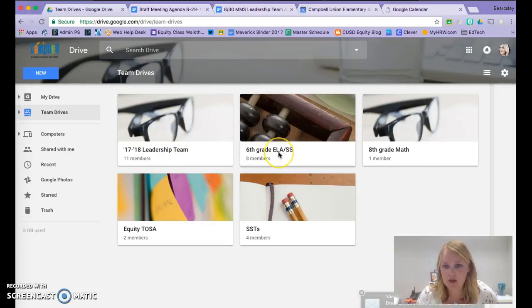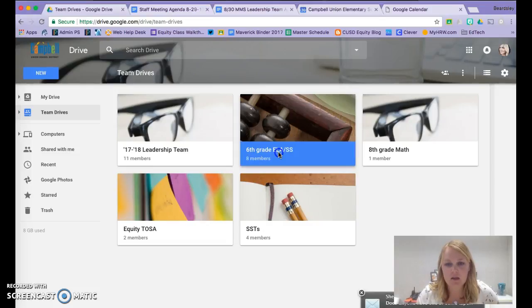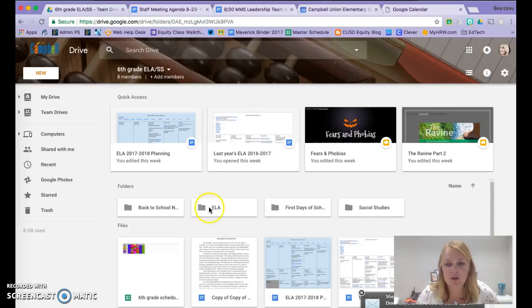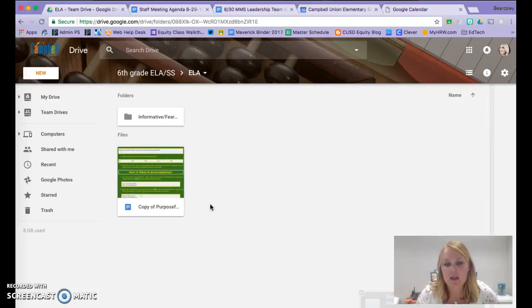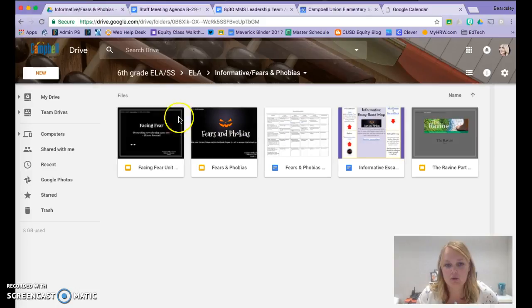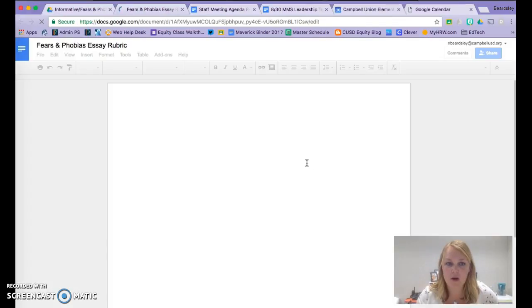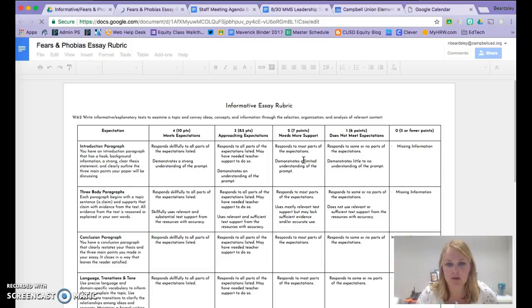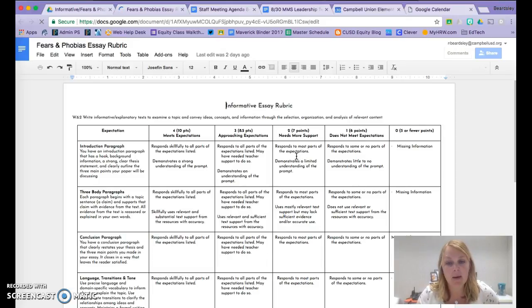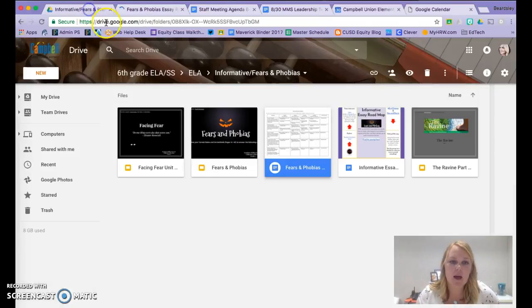Last thing I wanted to share with you is in your Team Drive, once you move a document into this drive, the ownership of it changes to all members of that drive. So for example, I have this rubric for an upcoming informative essay for 6th graders that was on my drive. I moved it into the Team Drive. It no longer lives in my regular Google Drive folder now. It's moved here permanently.